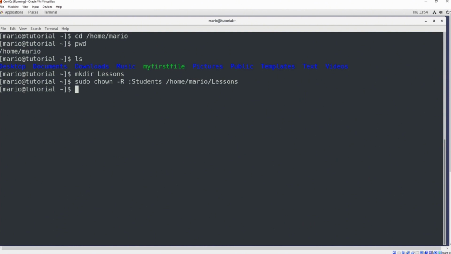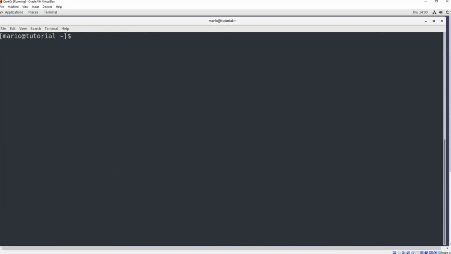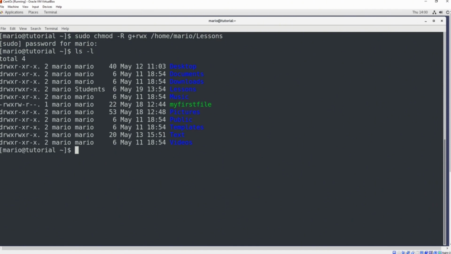Very good. Now let's check the groups using ls -l in our home directory. Now, in order to give read-write permissions to our students group, we can simply type in sudo chmod -R g+rwx /home/Mario/lessons. Now, if we check the permissions again using ls -l, we can see that the group permissions have changed to read, write, and execute.